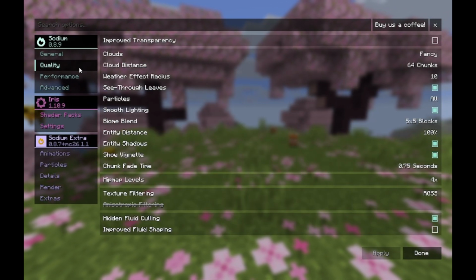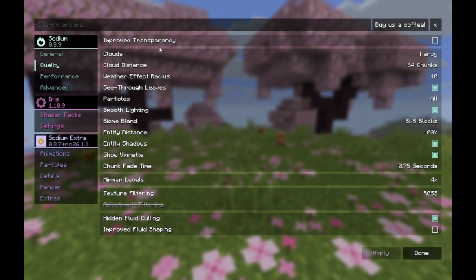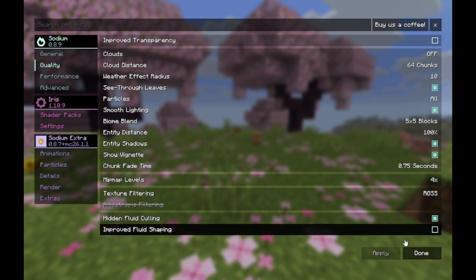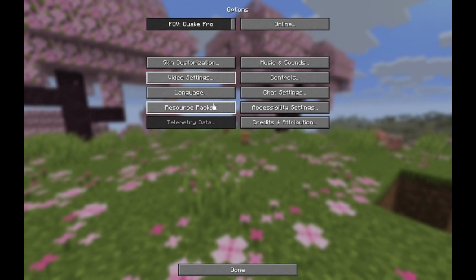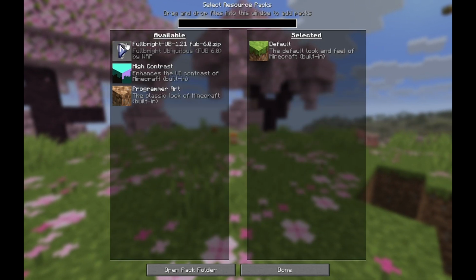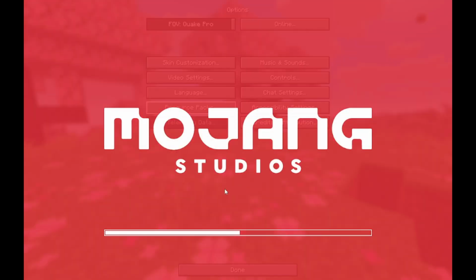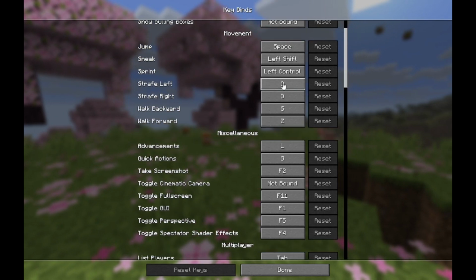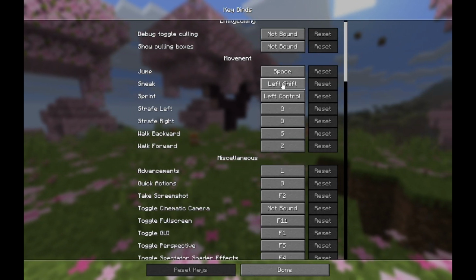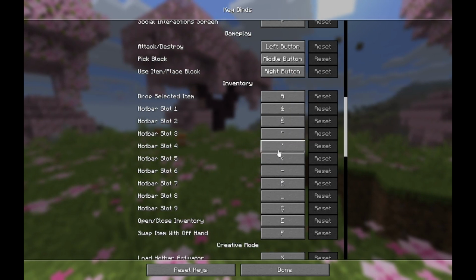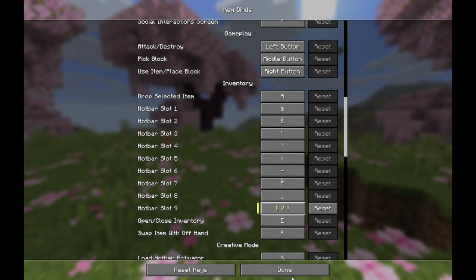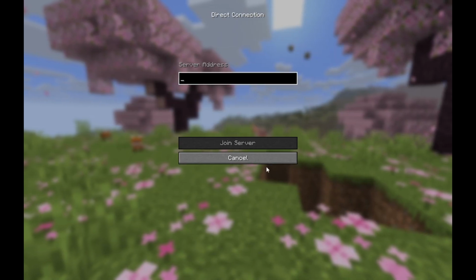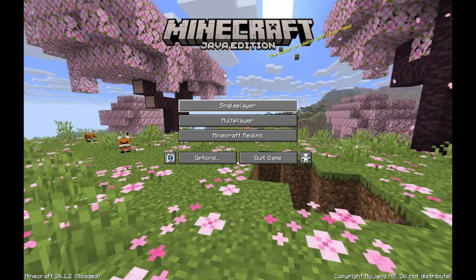Okay, let's continue to here. Okay. For clouds, I like to disable clouds because it's annoying. And let's just go here. Okay, it will enable a resource pack. This resource pack. And for controls, I usually flip sneak, and hotbar slot 9, I use V. Okay, now you can just enter your server from here or make a new world.